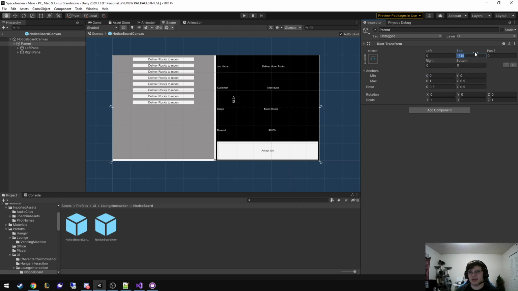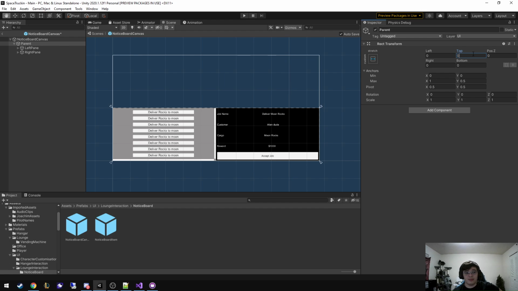And then you see the top is negative 515. That's because it didn't automatically conform to the anchor. So if I set this to 0, you can see we are 0 pixels from the left of the anchor, 0 pixels from the top, right, and bottom of the anchor.